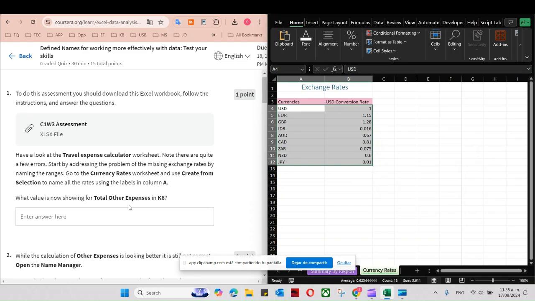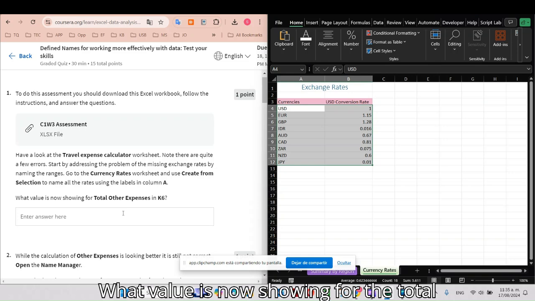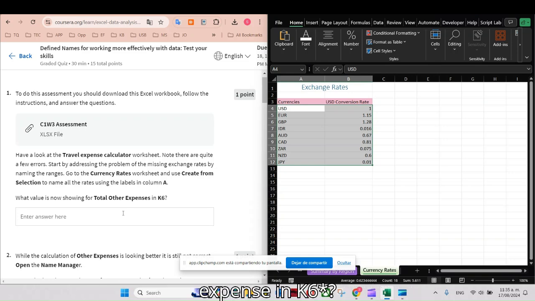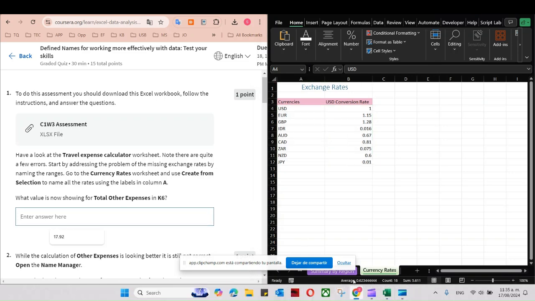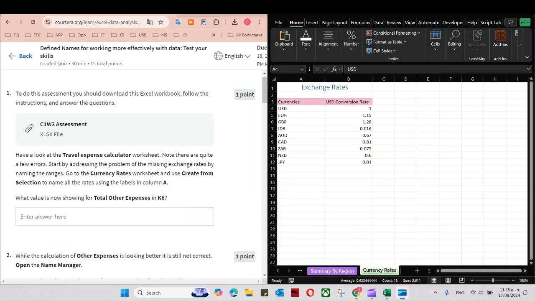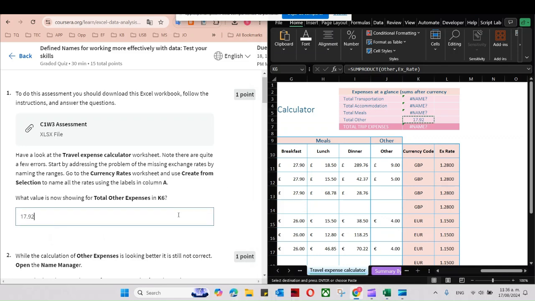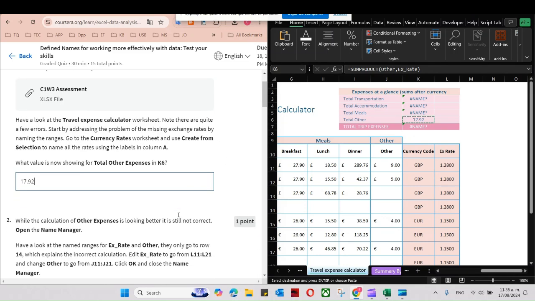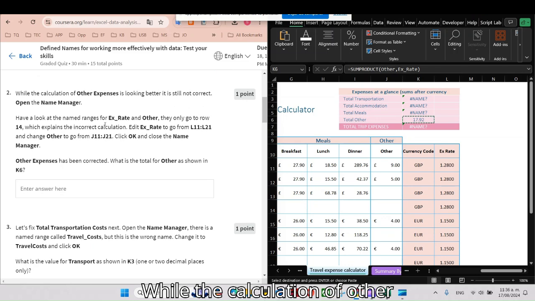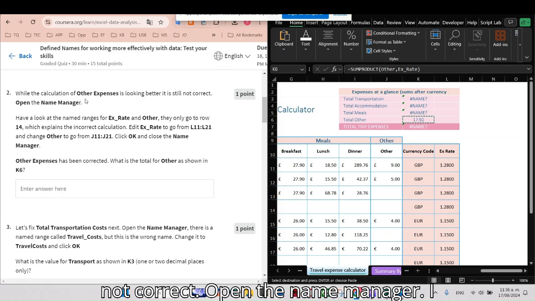Next, what value is now showing for the total expense in K3? Again, going to my travel expense calculator, it is 17.92. While the calculation of other expenses is looking better, it is still not correct.